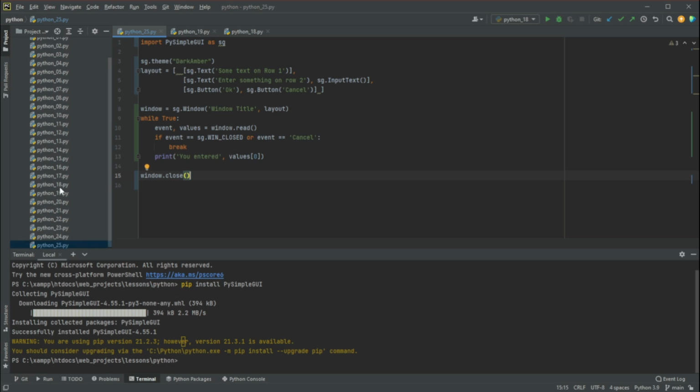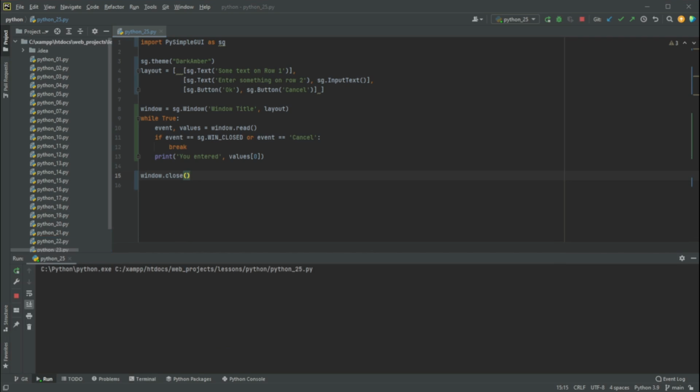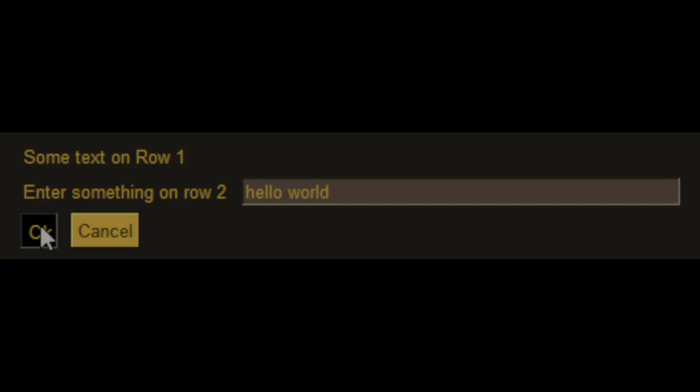Okay, so let's try to run it this time. Let's try to close this over. Okay, so we already have created our window. Let me just try to check if it's visible. Let me just try to show you the output. This is actually the output of our code. So let's try to write something, hello world. Then let's try to click OK.